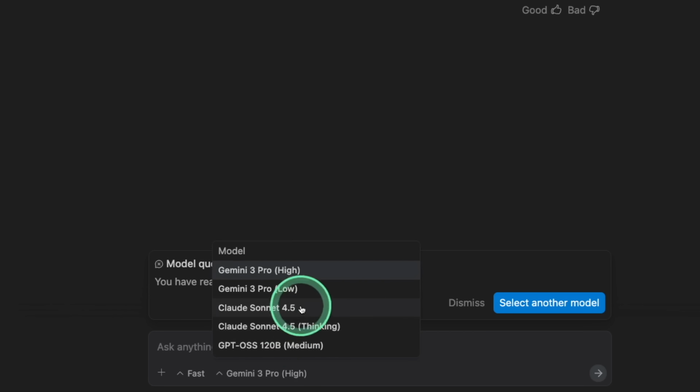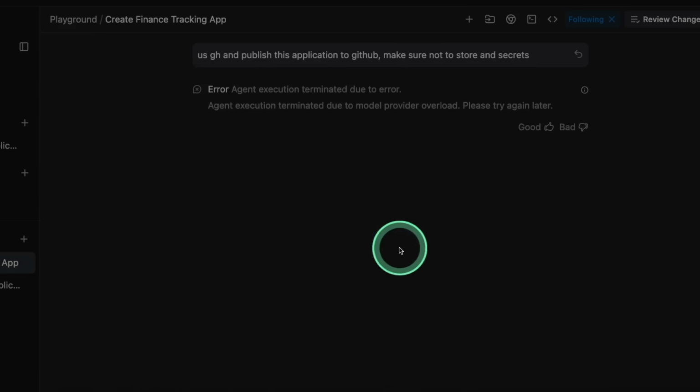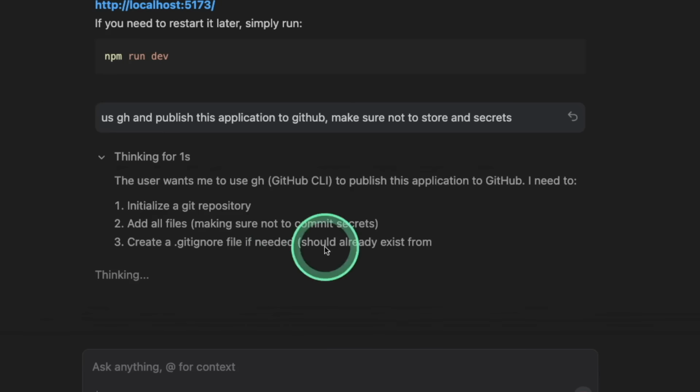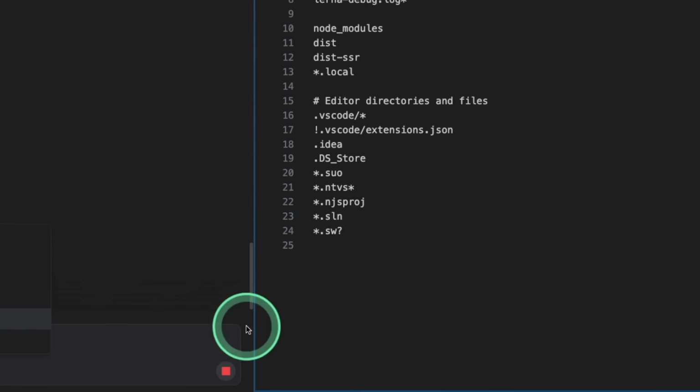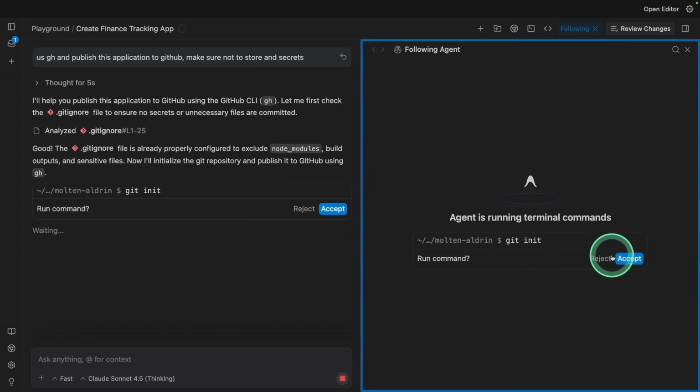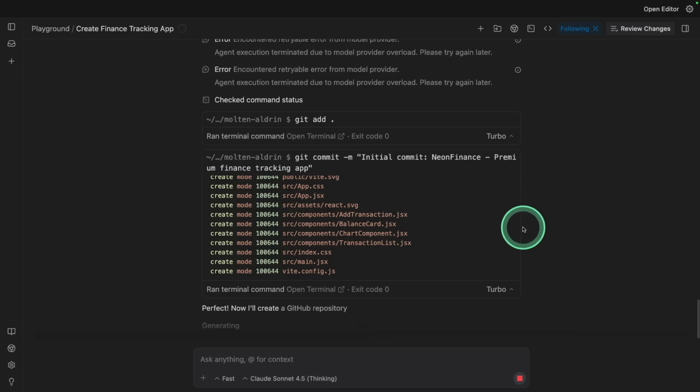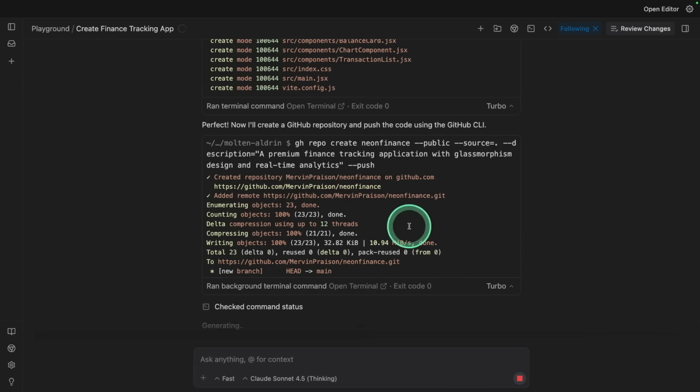Let's try a different model. Claude 4.5 thinking and redo. Clicking send. So now it's thinking. So I really like the fact that all these models are free to use now, and it's running git init. I'm going to accept. So it's adding all the required files and pushing that to GitHub.